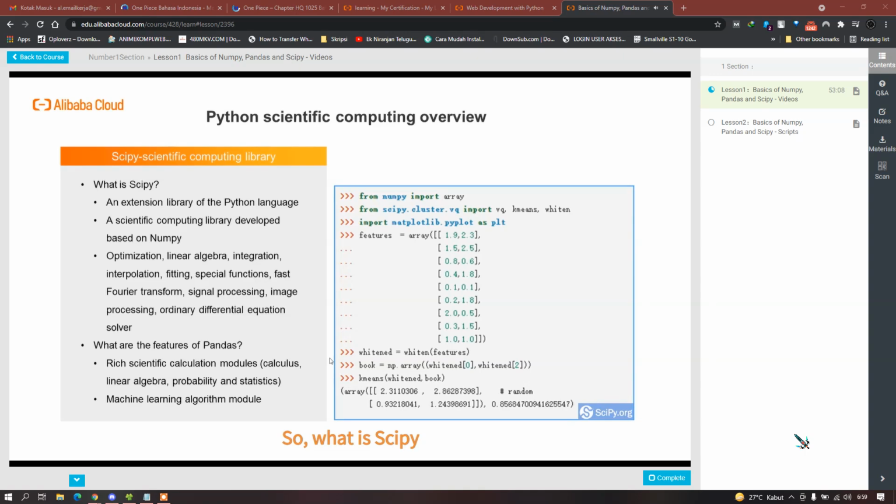So what is Scipy? It is also an extension library based on the Python language. It is based on the basis of Numpy, which provides a wealth of scientific computing functions. I have listed some here, including some optimization methods, linear algebra, integration, interpolation, fitting, special functions, fast Fourier transform, signal processing, image processing, ordinary differential equation solvers, and so on. We can see that it is a very powerful functionality. We can implement these scientific computing functions by calling the corresponding methods in Scipy.